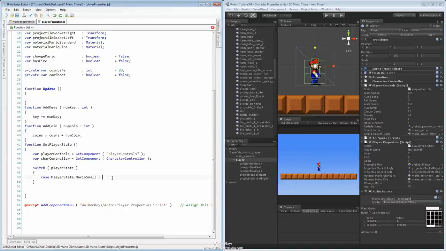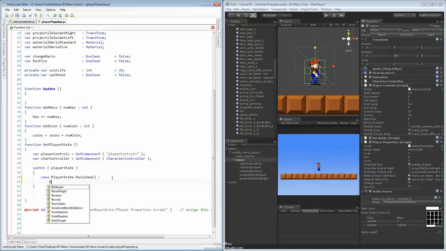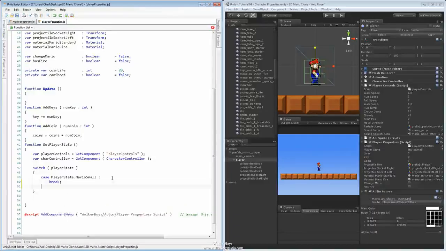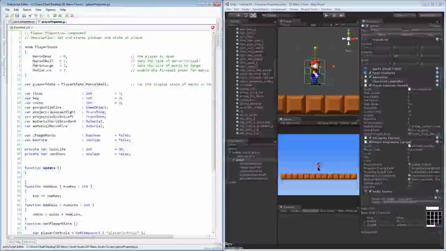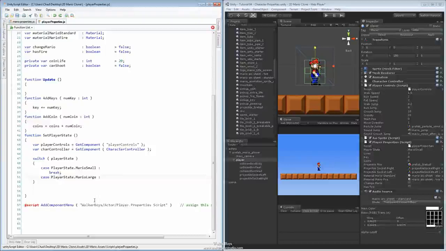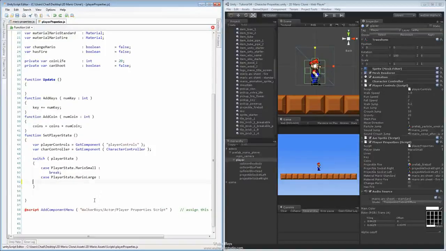For right now, though, let's not fill anything in. We're just going to do the cases. So, for instance, I'm going to set each of the cases on this, and I'll just do a break. The next case that we want to do is going to be the player state.MarioLarge. Alright, and we're just pulling from the states we have up here. And then the next state, let's make sure we do a break.